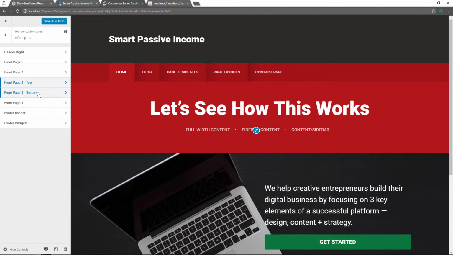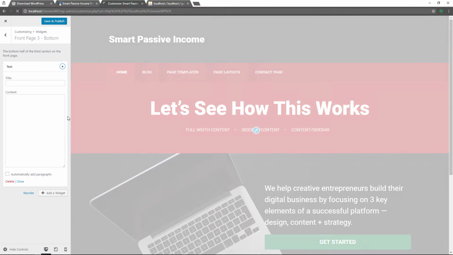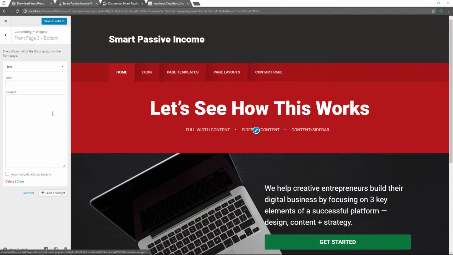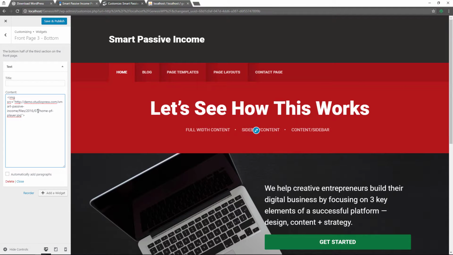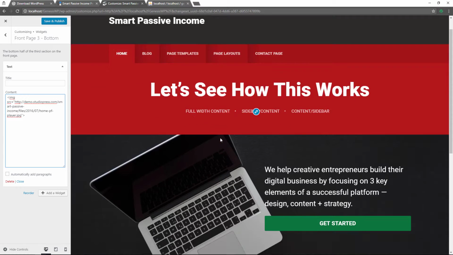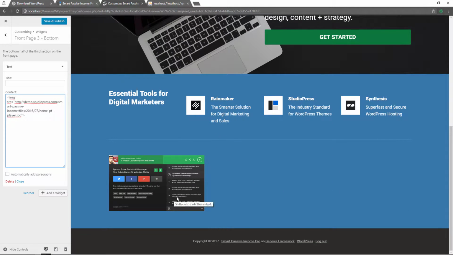And then I'm going to go to the front page 3 bottom, and then I'm going to add 2 text widgets. So the first one, I'm going to add another image. Again, this will be located on your website in the media files section, and you will get the link to that. And I'll show you how to do that in a second. But this is what it would display there in that section. Scroll down, and then it brings up this image here. If you want to automatically add paragraphs, you can do that. Some people like to do that. Some people don't. It's really up to you.